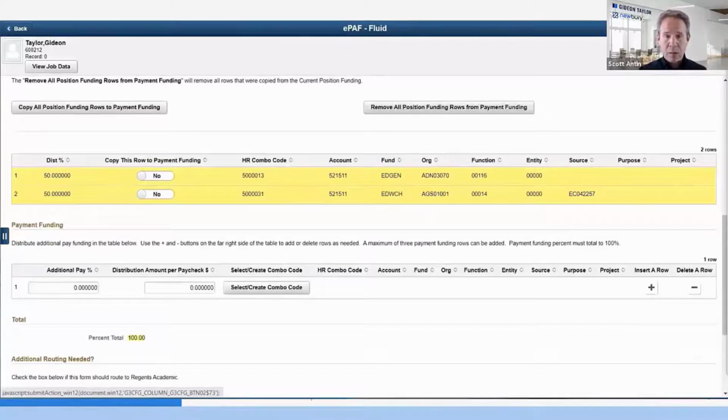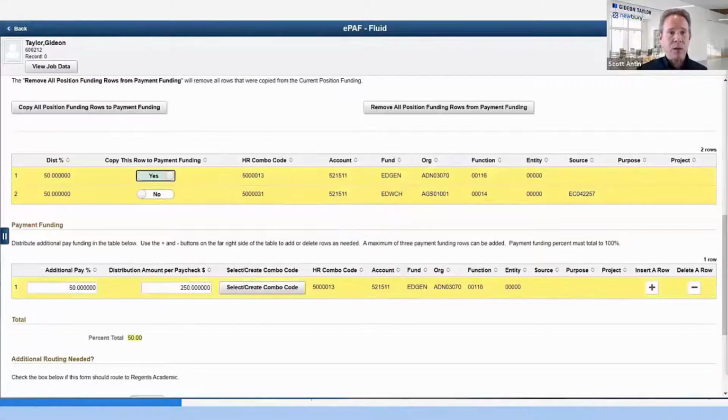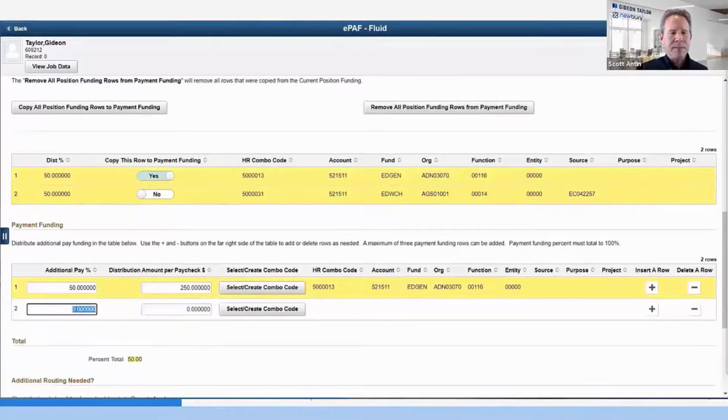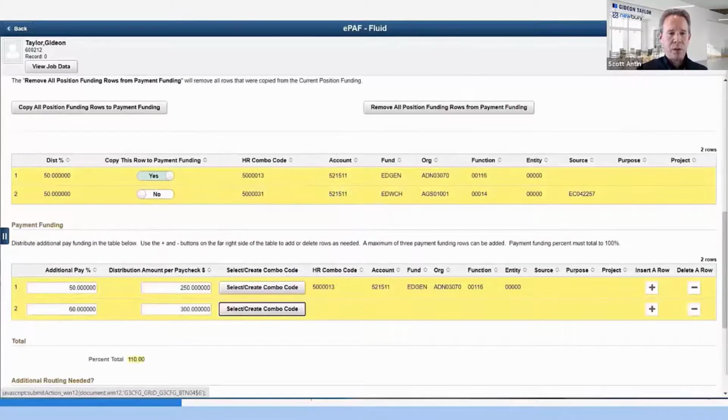Grids are also another powerful feature within GTE Forms. The delivered PeopleSoft Forms tool does not accommodate grids. Grids are configuration based, so you can add a grid segment or multiple grid segments to your form through configuration. I've got some buttons down below in that payment funding grid that allow me to select or create a combo code for each one of those rows.